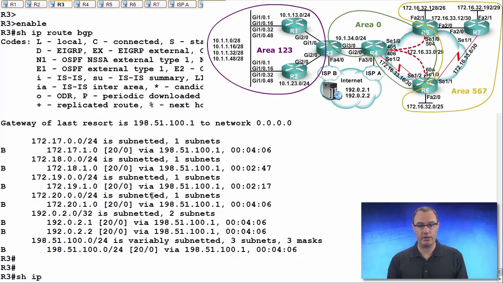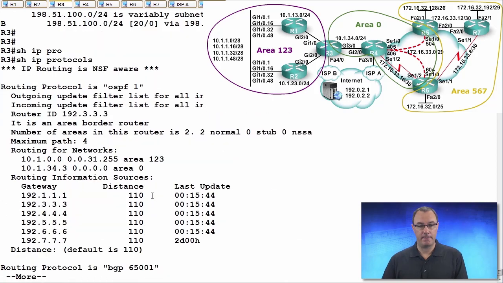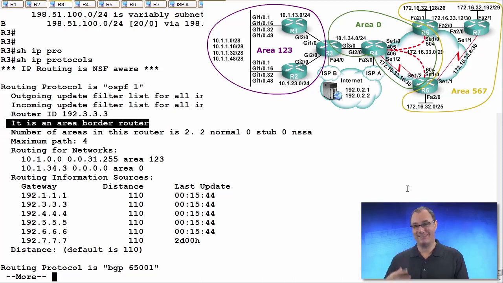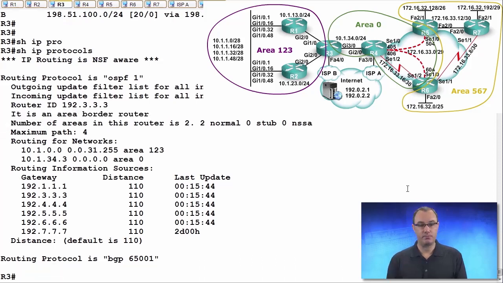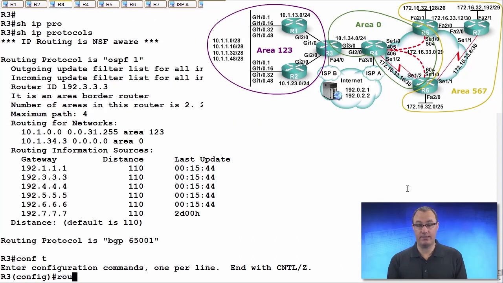I'll do a show IP OSPF. Actually, it's show IP protocols. And it will say that we're an area border router, but not an ASBR. So what I'm going to do is make this an ASBR.